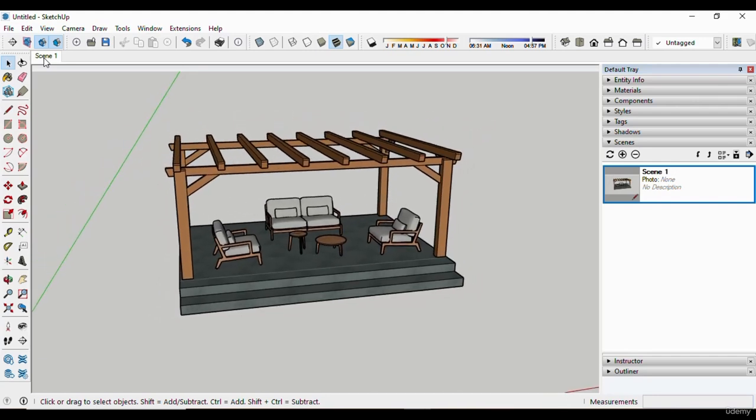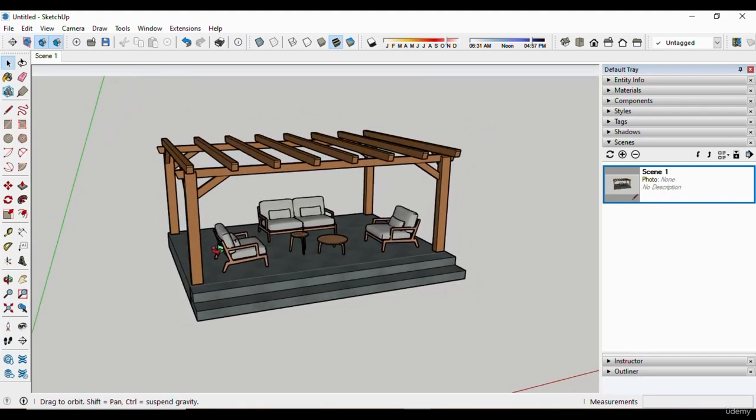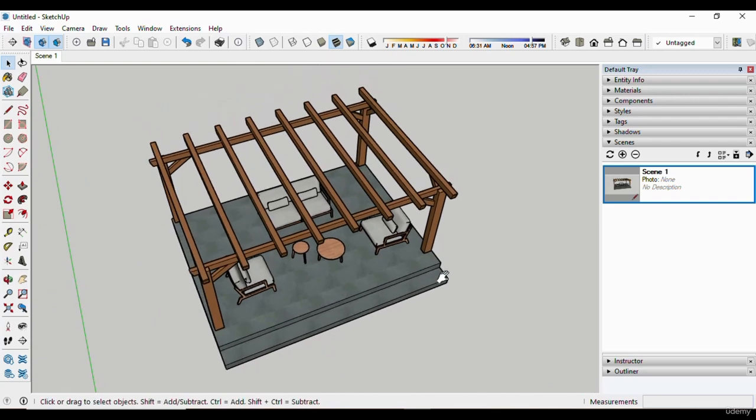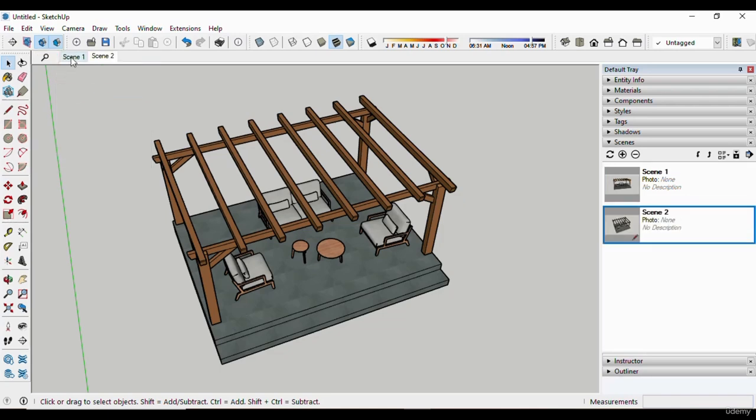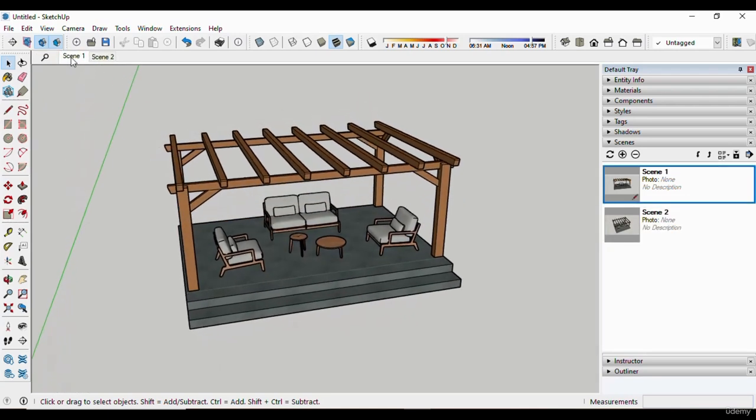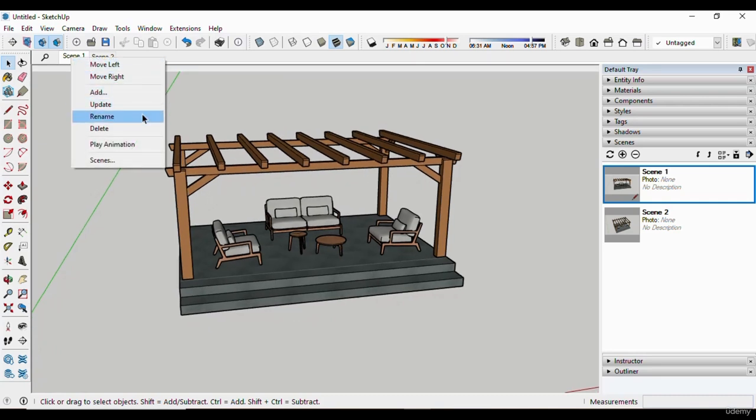So now, if you want another view, you can just right click on the mouse button and add the scene from here. The one thing that you can also do is, you can also rename the scenes from here.